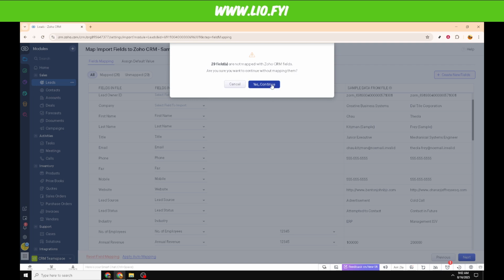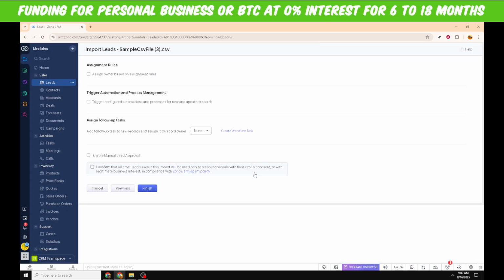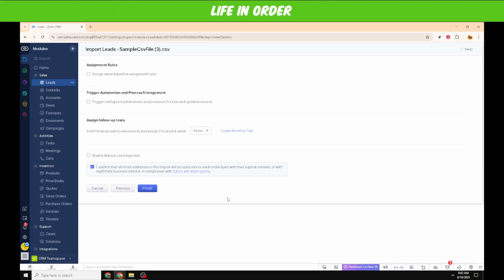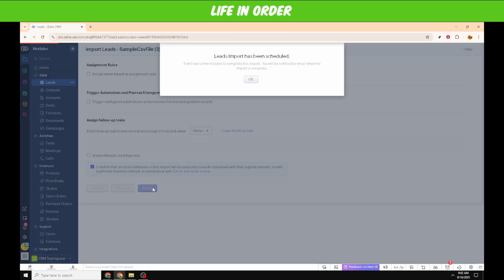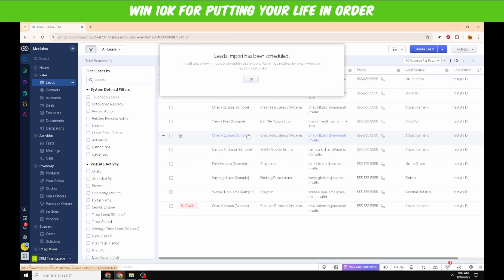Here, you'll encounter a confirmation page with a checkbox that states you agree to comply with Zoho's anti-spam policy. This is an important step, emphasizing ethical practices in communication. Ensure you have obtained explicit consent from individuals to contact them. Finally, after ticking the checkbox, the last step is to click on Finish. This initiates the import process, and your leads begin populating your Zoho CRM database.